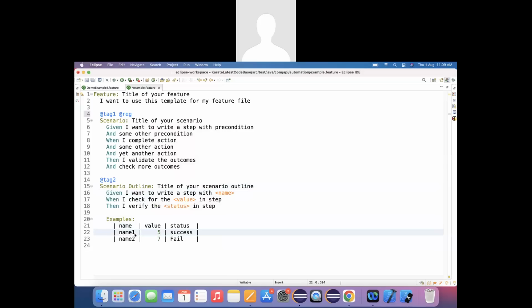And if you see here, this is the header, this is one set of data, and this is a second set of data. So this entire scenario will run first with this data, and again this entire scenario will run with the second set of data. This is how it is going to work.